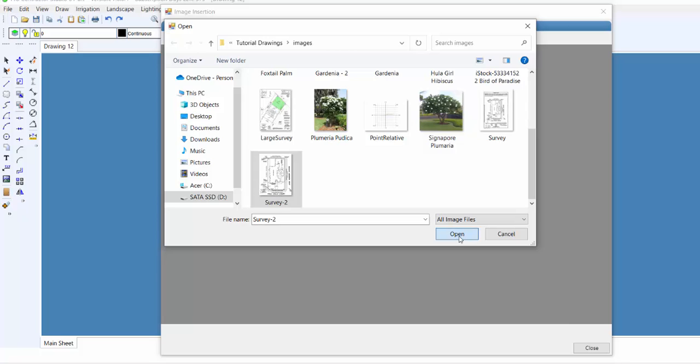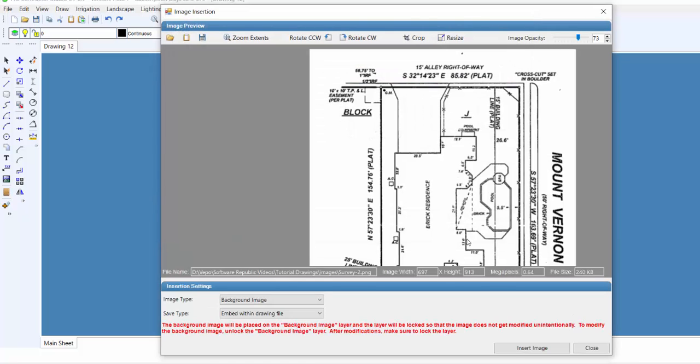Click Open when you've found the desired image file you'd like to trace. You'll see an image preview appear in the Image Preview box. Select Background Image from the Image Type drop-down menu. Change the rotation if needed.